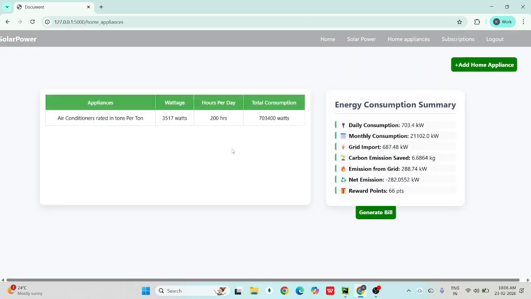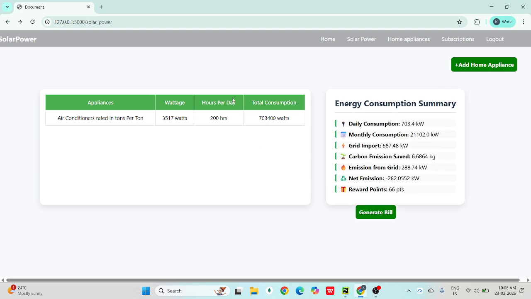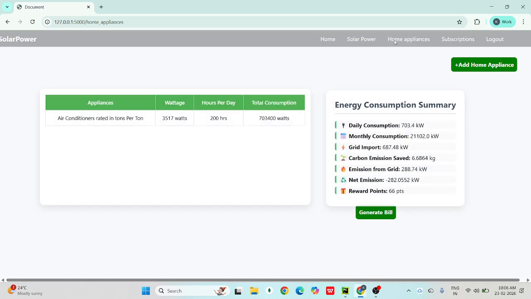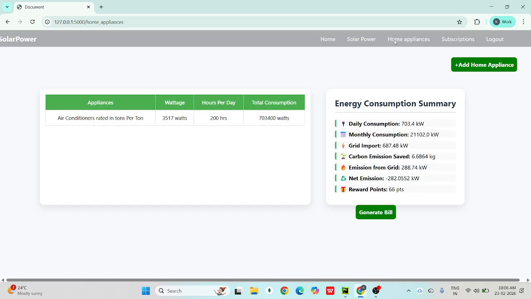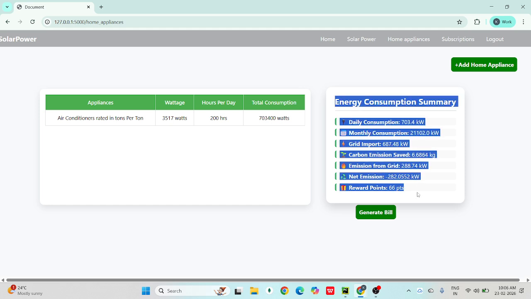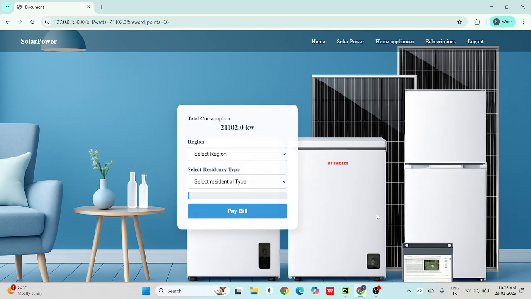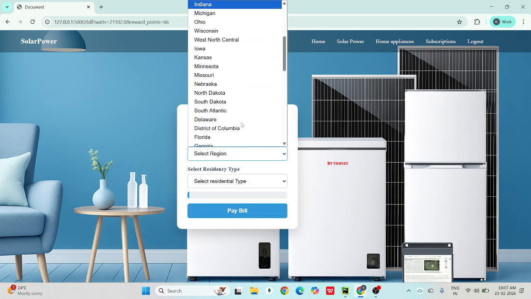After successfully submitting, the resident can add his home appliances here, like air conditioner, voltage, and how many hours. After completing the appliance assignment, he gets the total details, and then he can also get the bill.